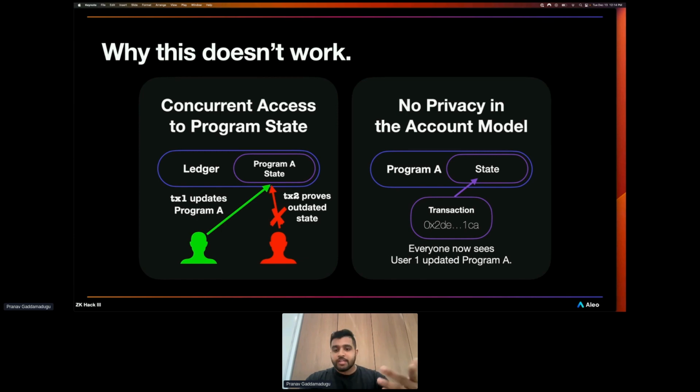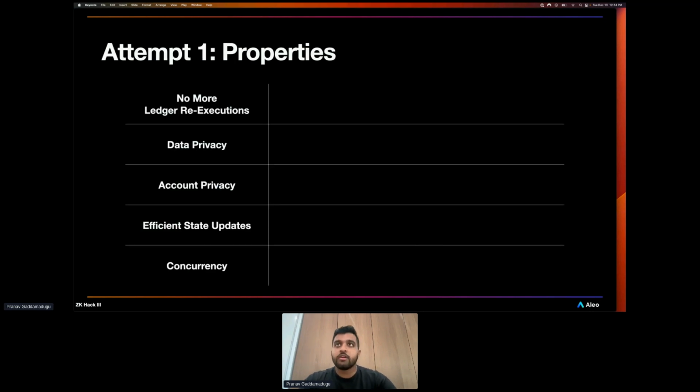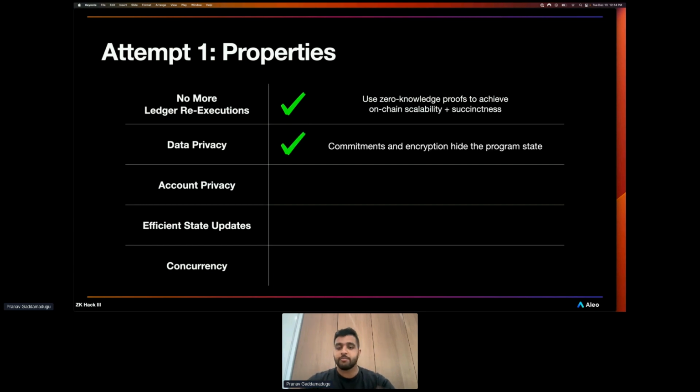And so in this case, yeah, you do have some privacy, but this isn't really the privacy that we need. So let's review the properties of this construction. We have no more ledger executions. We're using ZK SNARKs to succinctly verify that our program was run correctly. We have data privacy because we're committing and encrypting the balance and the data itself, respectively. But we don't have account privacy, as we discussed, because you can see access patterns.